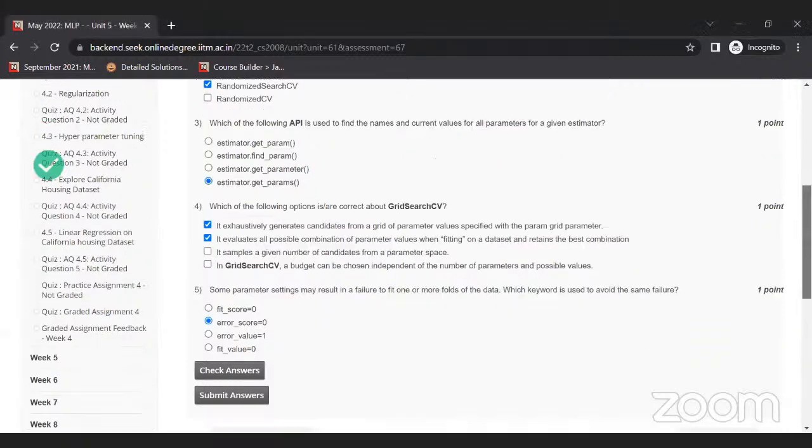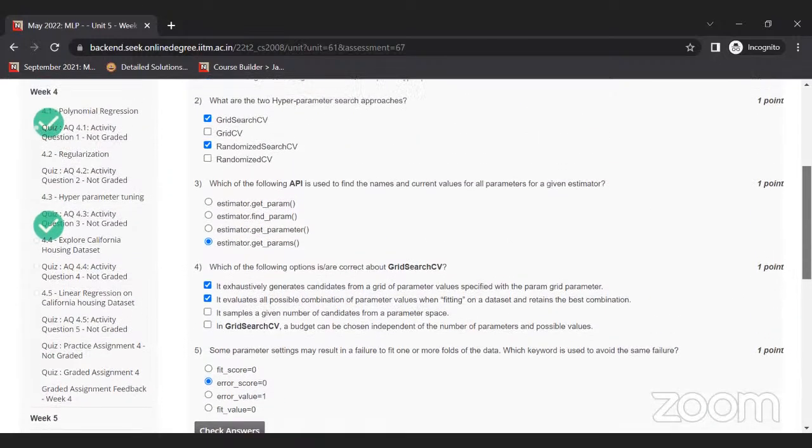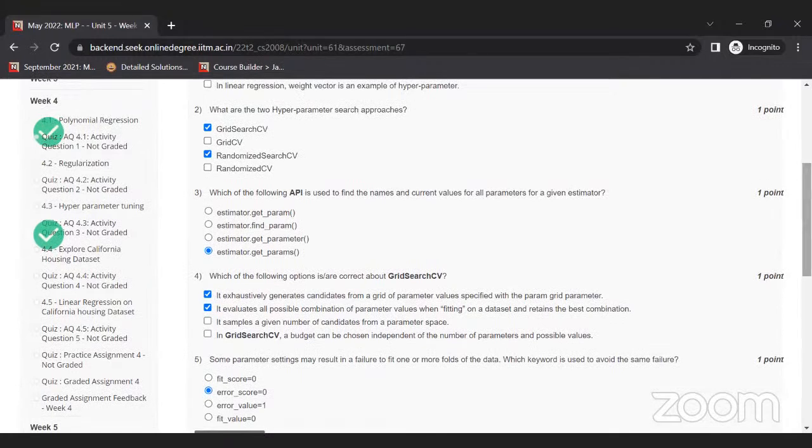So which of the following options is correct about GridSearchCV? Can anyone explain what the difference is between GridSearchCV and RandomizedSearchCV? Just try to explain. Whenever you miss something, I will add that, and you will be able to remember it properly and in a better manner.